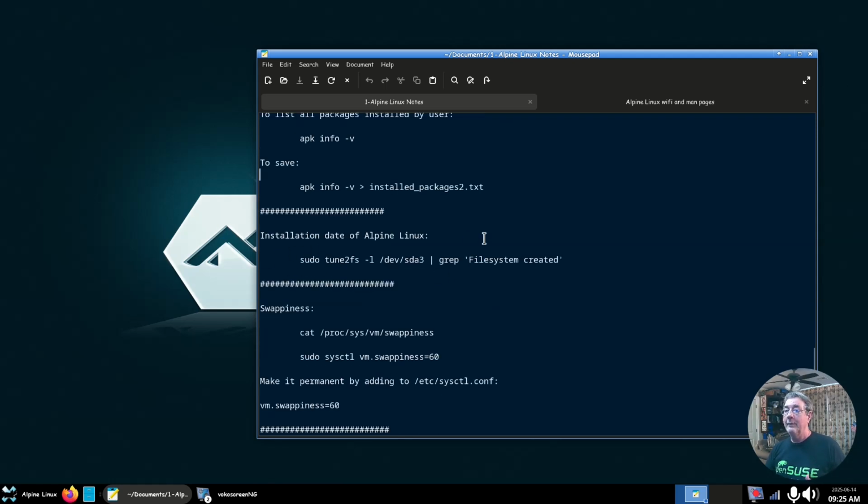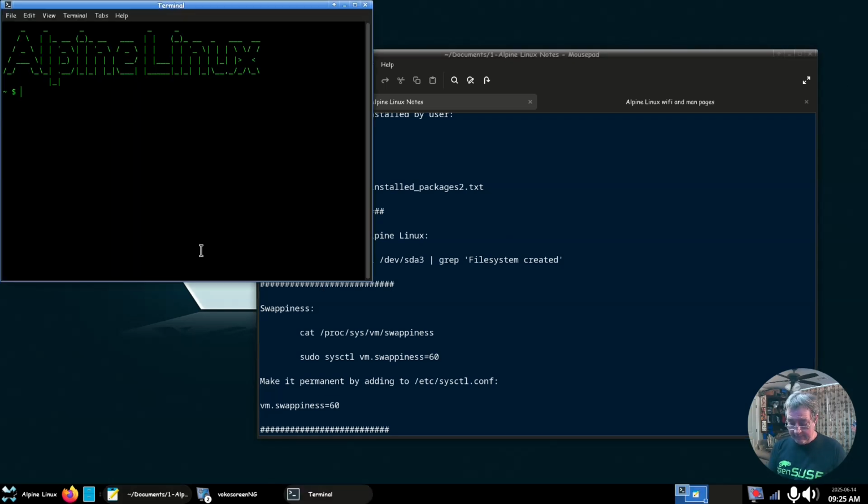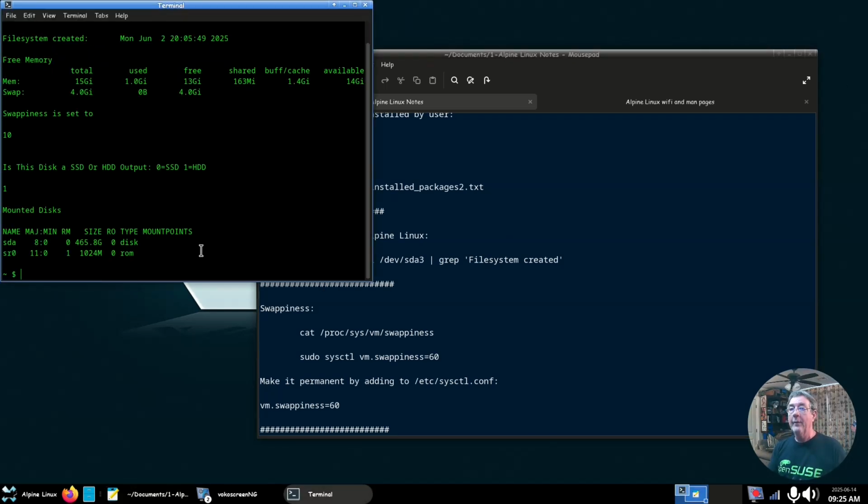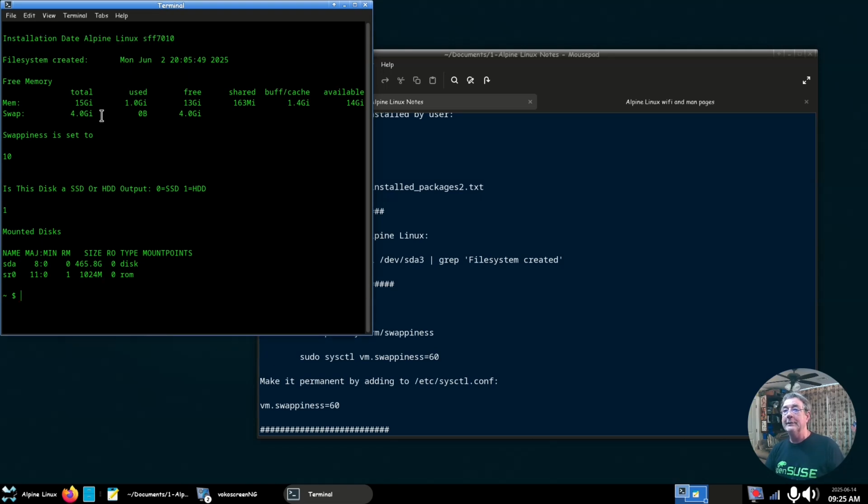Alright. I do have my TD script installed. It tells me when I installed it. It was Monday, June the 2nd on this system here. It's got 4 gigs of swap, 16 gigs of RAM. I did turn the swappiness to 10. The output of 1 here means it's a hard drive. And this is the disk here.